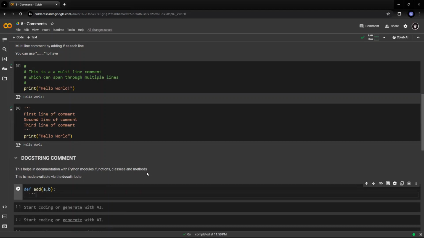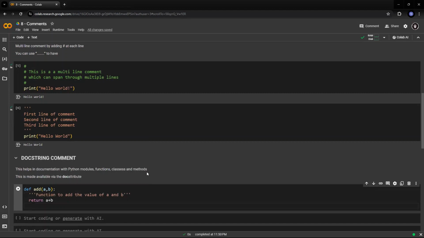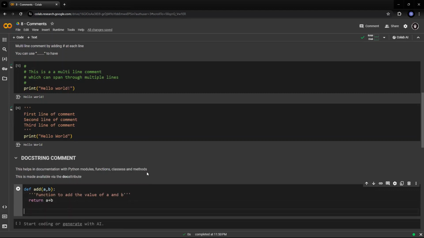The docstring is presented in the same way as we did for a multi-line comment. So: function to add the value of a and b. So this is the information about the function. And I'll say return a plus b. Do not worry about the function right now. Just understand the importance of having a docstring, which gives information about the function.